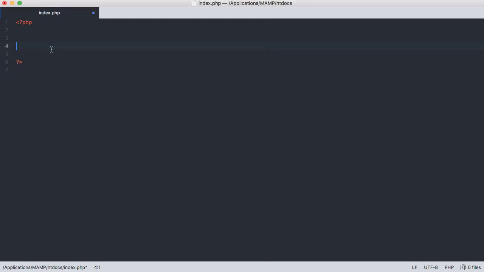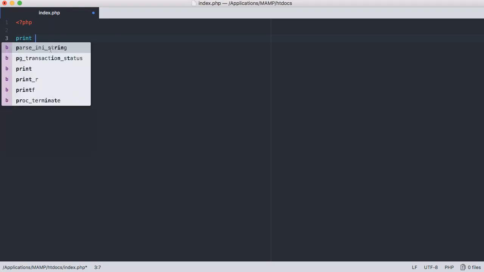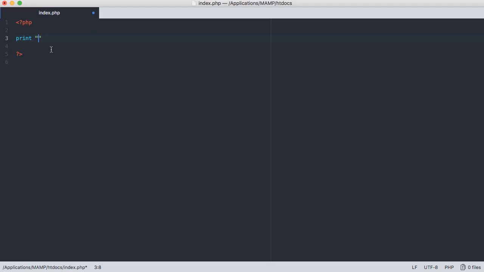So let's go back to our text editor here and learn about another way that we can actually print text. And that's using what's called the print statement. So we can say print, and this is just the same way you would do it with echo. We can say, hey there, and let's go ahead and save it and come over to Chrome and refresh, and you'll notice that we have the text that we wrote.